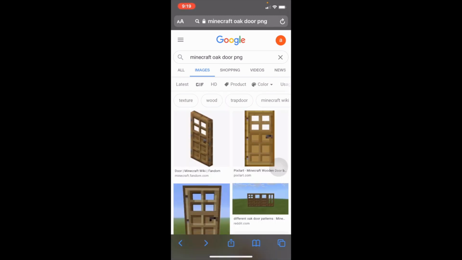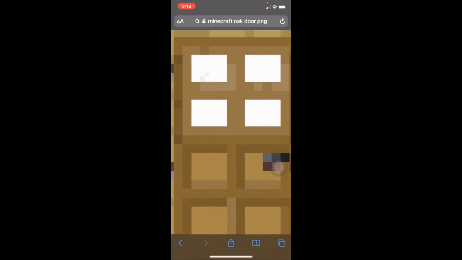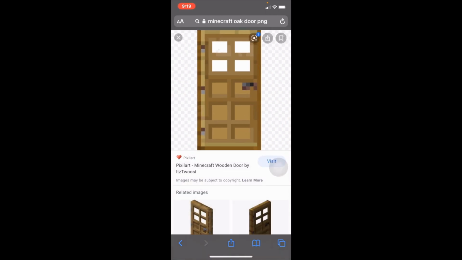I'm also going to save a PNG of a door because I want it to look like we're kind of going inside the house. So I just searched up Minecraft oak door PNG. It's okay that these little white blocks are there. We can easily mask them out on Videostar.